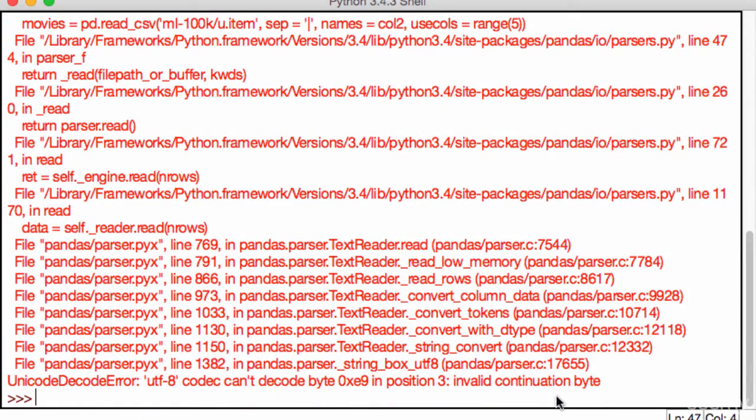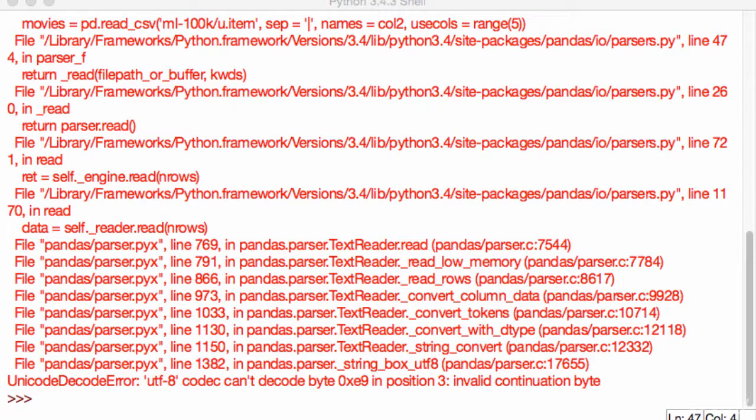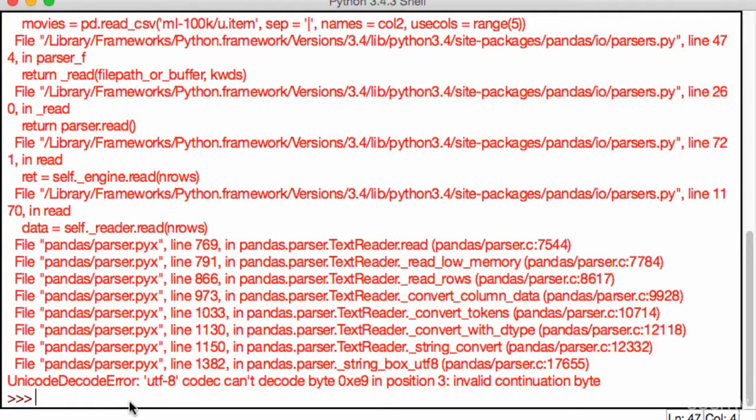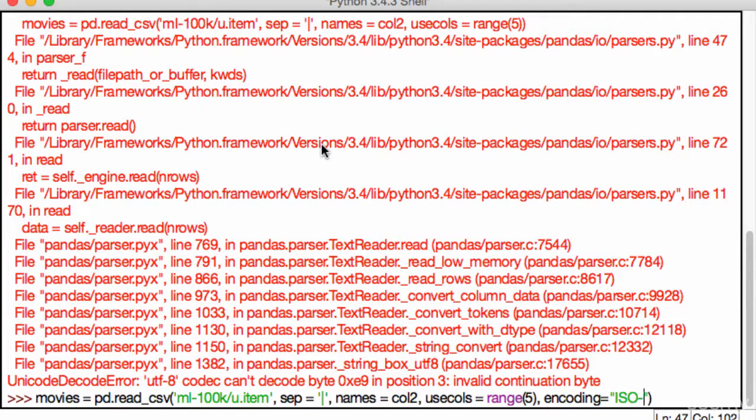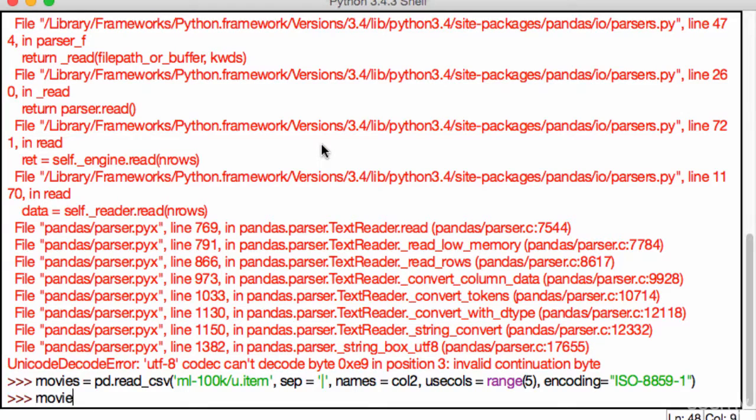Hit enter. It gives us an error saying UTF-8 codec cannot decode byte 0xe9 in position 3, invalid continuation byte. I'm pretty sure all of you got this error, and this is just a simple encoding issue. The file is not encoded properly, or there's some encoding problem. The fix for this is going back up top and passing in a parameter called encoding, and setting the encoding equal to ISO-8859-1. Okay, that's going to solve the problem. Hit enter. See, we don't get the error anymore.